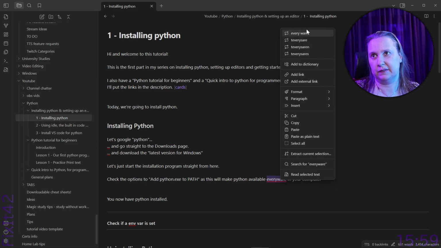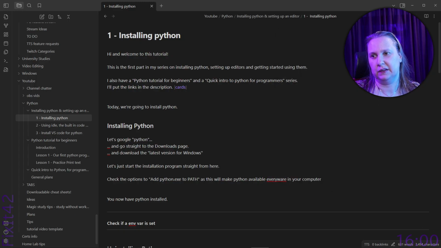Is that actually... do you spell that as two words? I don't trust this really. Did I do something else? No, this is odd. I'll look at that later, or someone who's native can tell me what I did wrong. Check the option to add Python to path, as this will make Python available everywhere in your computer.